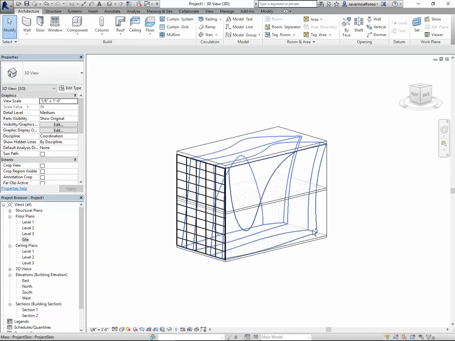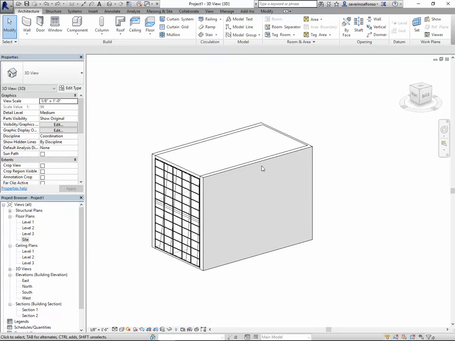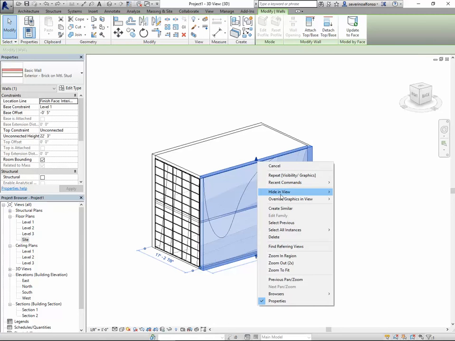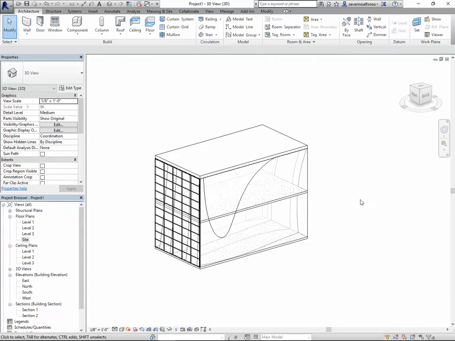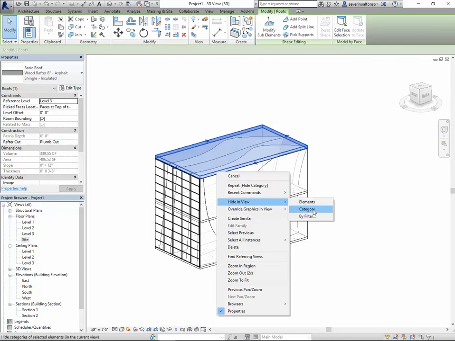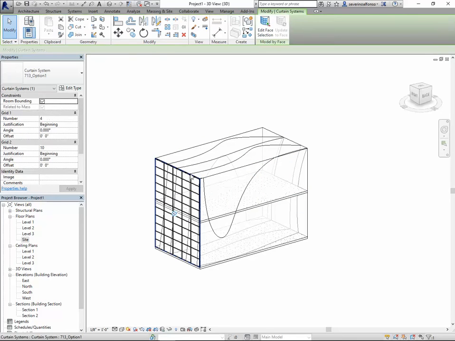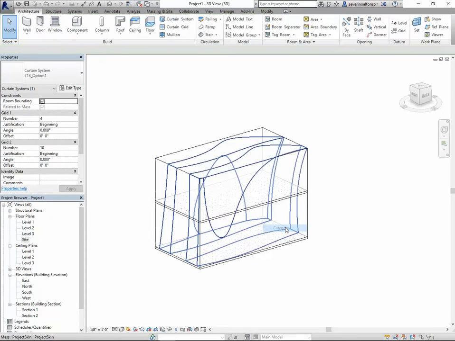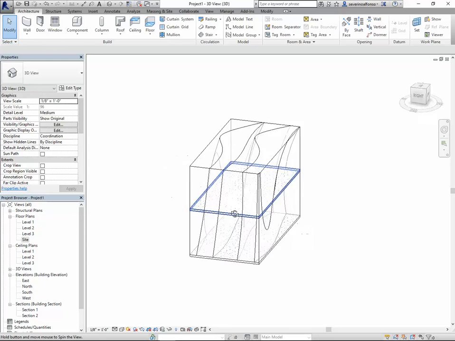Okay. Another way of doing this instead of visibility graphics, you can just select the wall and right click, hide in view category. So it's exactly the same. It's unchecking the walls in the visibility graphics. You can also select the roof, right click, hide view categories, and even the current system, you can see hide view categories here.